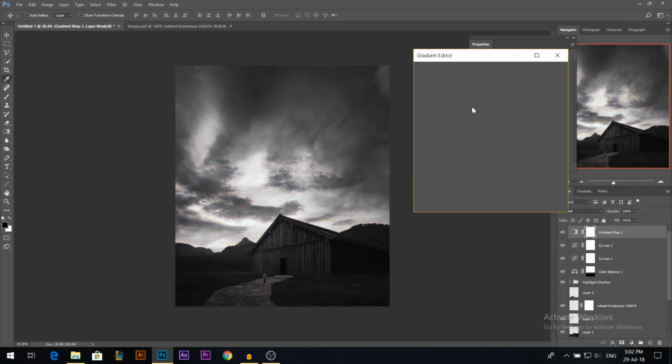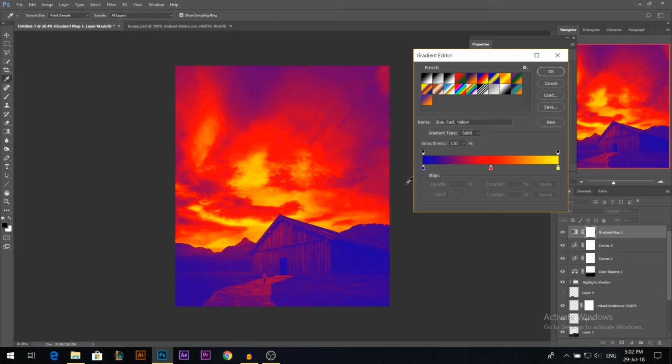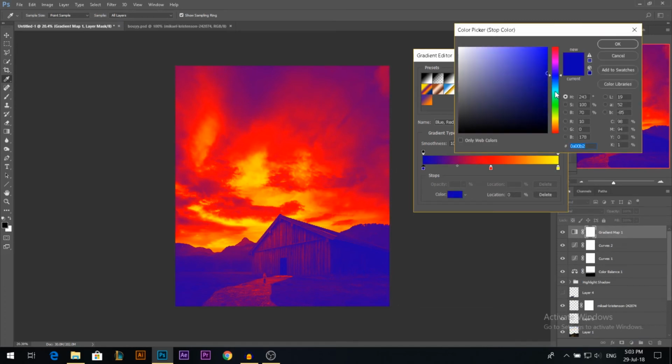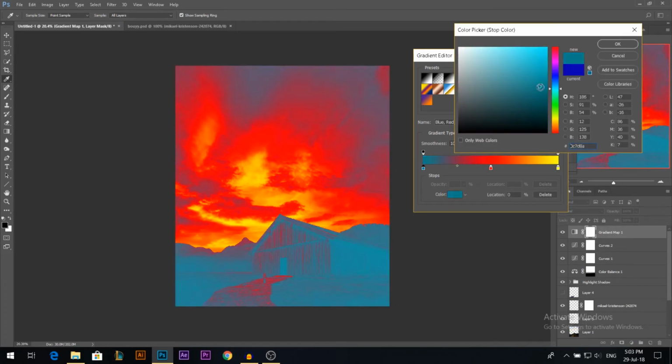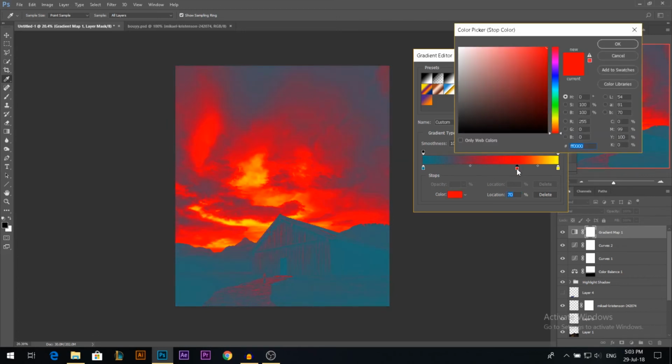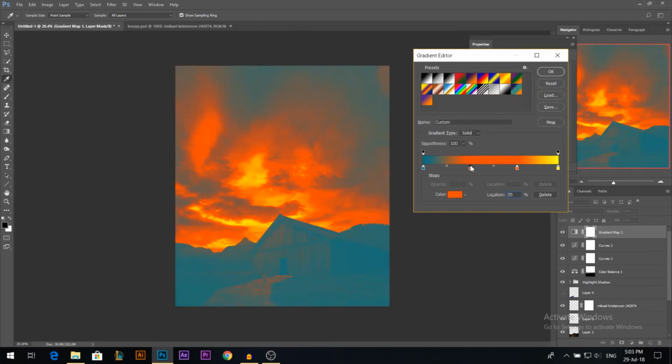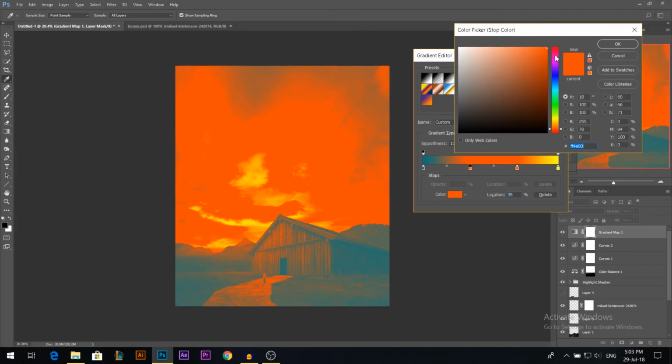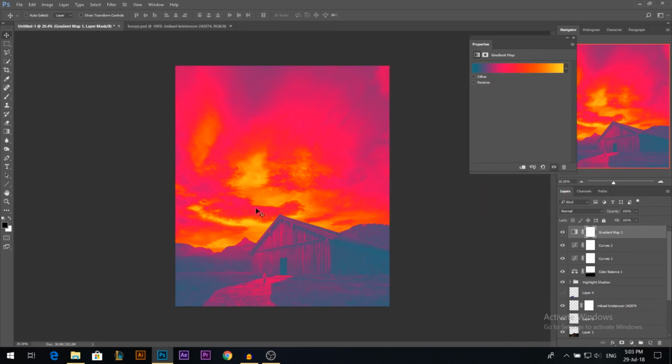Let's jump to the gradient map. I always start with this one and I start playing around. I'm gonna change the blue to cyan, make it a little bit darker. I'm gonna move this red to here actually, change it to orange. Then I'm gonna hold Alt and create another one. And this one I'm gonna make it some sort of a pinkish color, something like that. And this yellow, I'm gonna make it a little bit more orange and brighter. So now this is the map of how it's gonna look like.